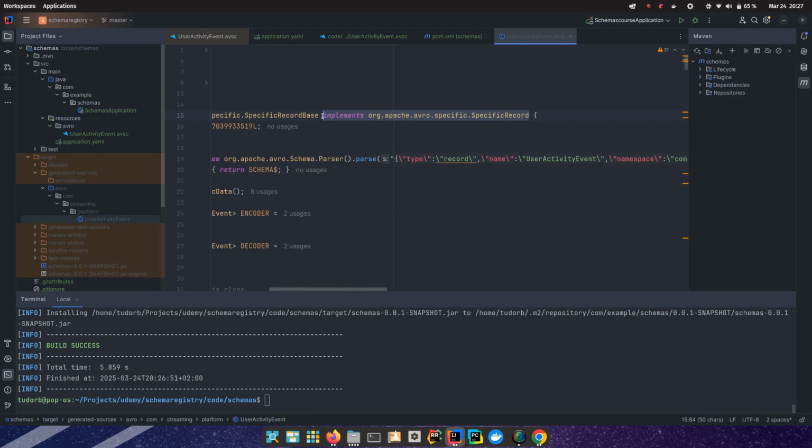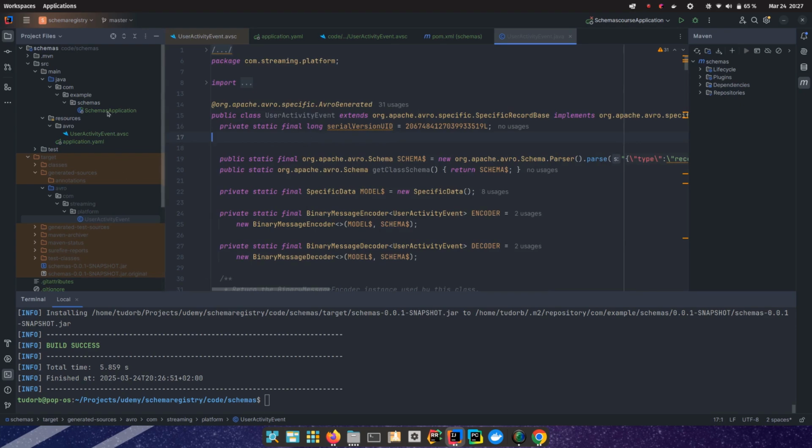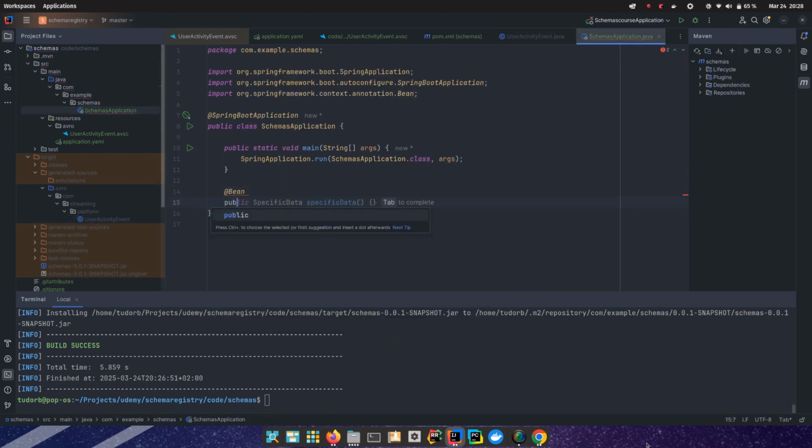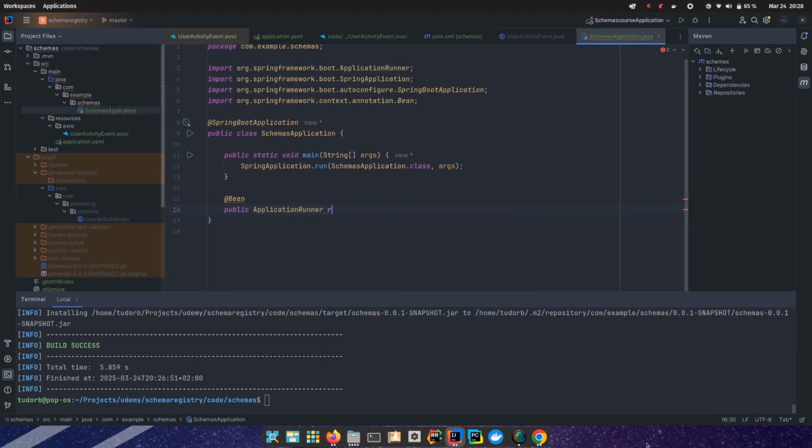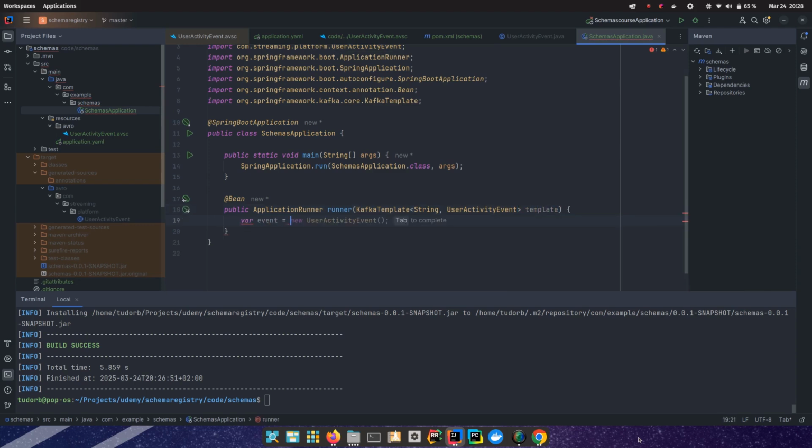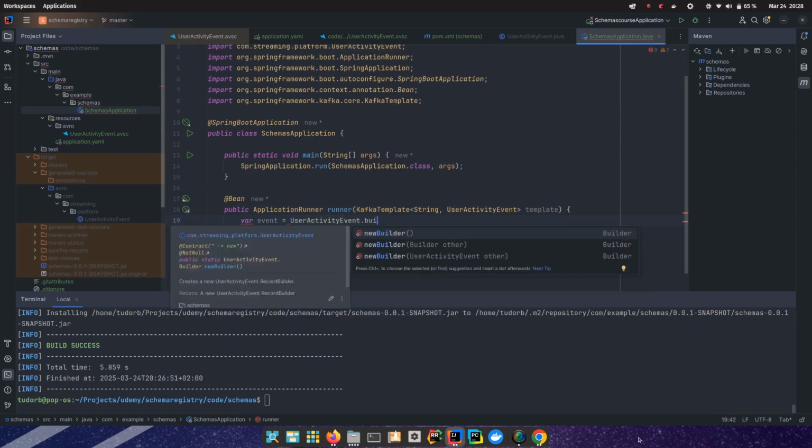Great, so we have the first part ready. This is the event that we want to send to our Kafka topic. Next, let's use this class in our code and set up a simple Kafka producer. We'll configure an application runner and inject a Kafka template with string type keys and user activity event type values. Spring Boot will take care to define this Kafka template bean for us. We'll write a sample event using the generated builder.